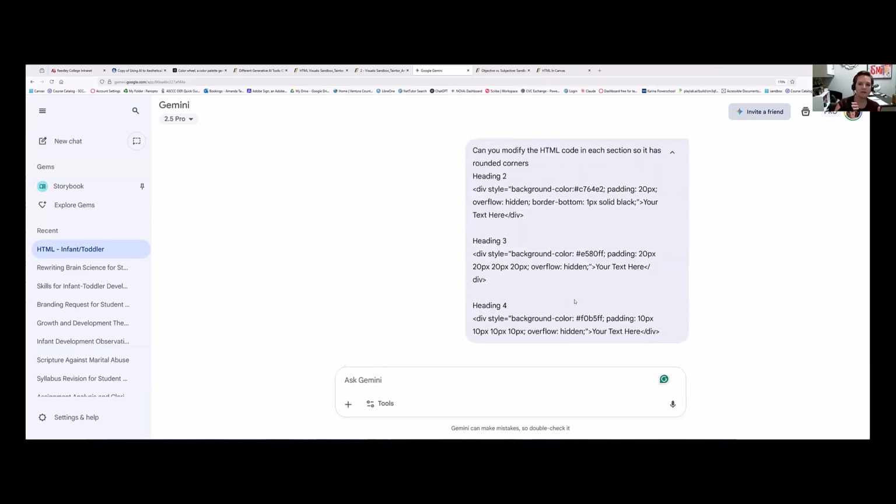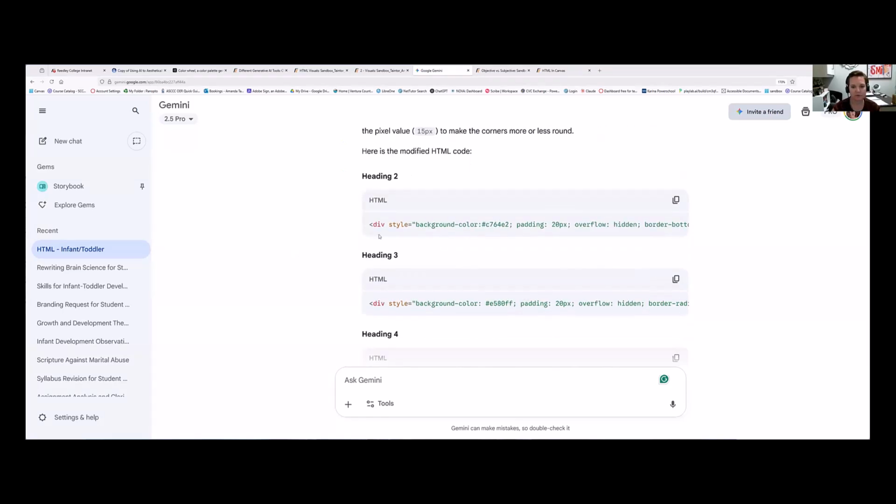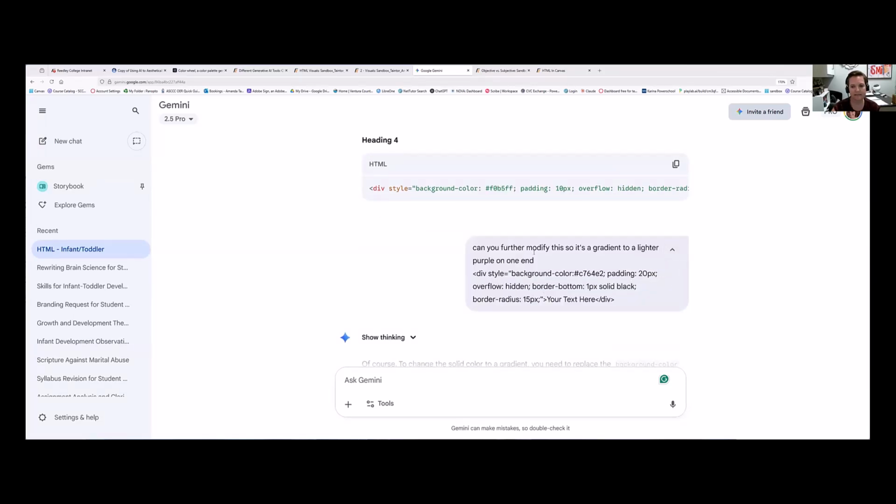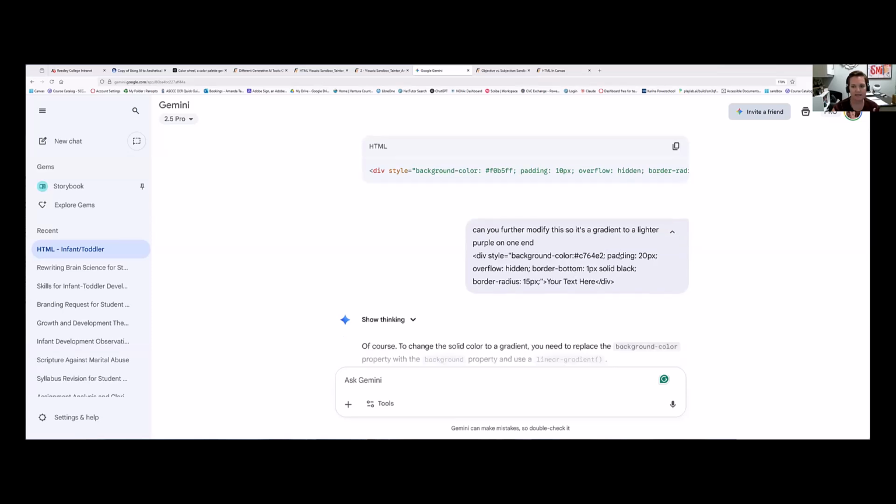So I've started out with the template that I've already created. I knew this wouldn't be a good one, but I already had that HTML in there and I wanted to modify it so that it had rounded corners. So it produced my modified heading with rounded corners. And then I wanted to create a gradient. So can I further modify it? It's a gradient to a lighter purple on one end.